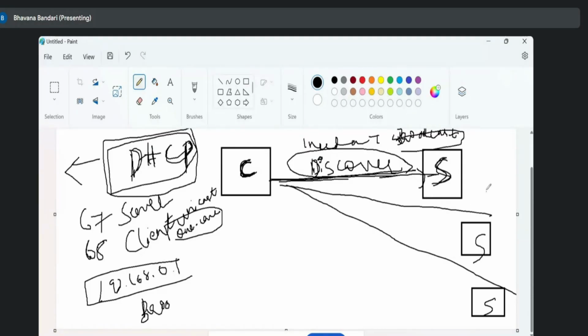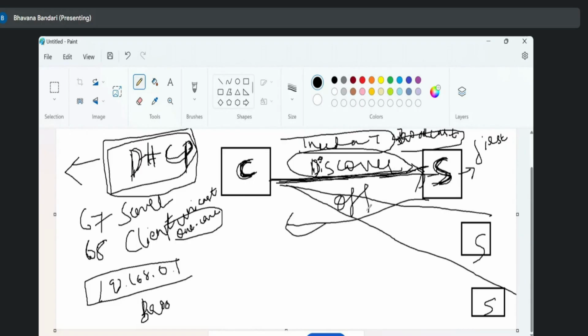Now, with servers, it is first come, first served. The server that responds first will continue the further communication with the client. Once the discover message is sent, that is, I need an IP address, the server will respond with an offer message. Offer is nothing but sharing a list of IP addresses. You can choose an IP address from this list.